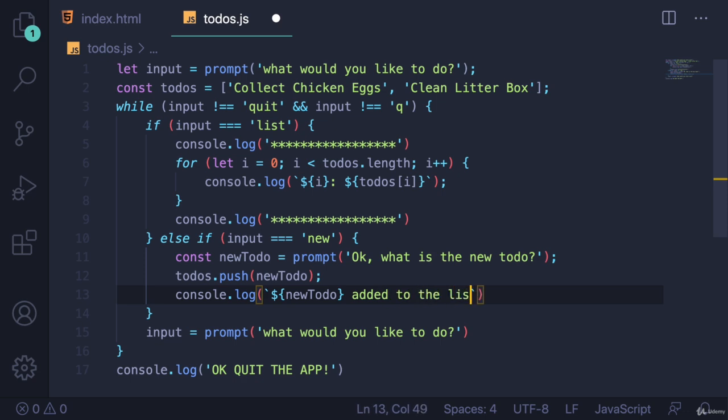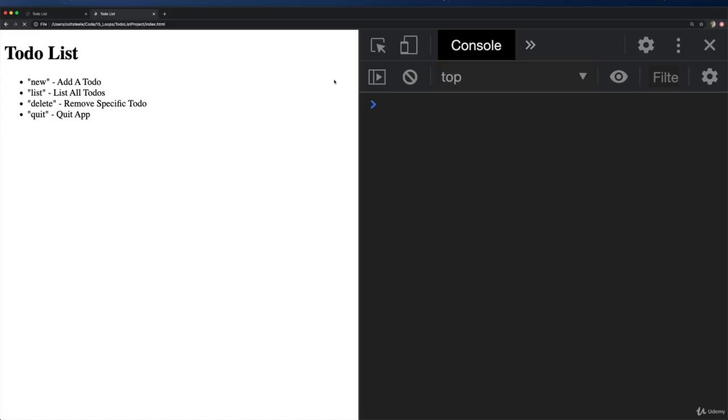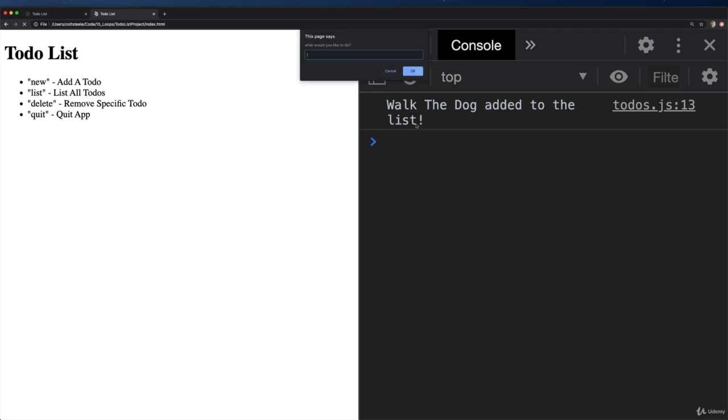Added to the list, just like that. Okay, let's see if it works. I'll refresh the page. Let's do a new one. Okay, what is the new to-do? How about walk the dog? Walk the dog added to the list.